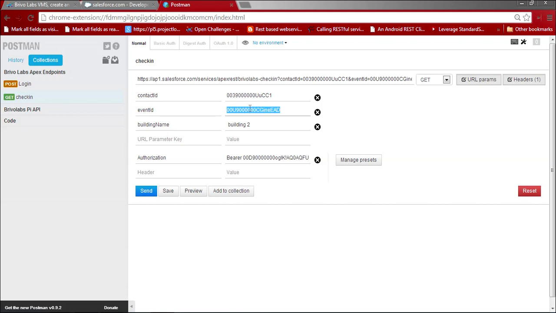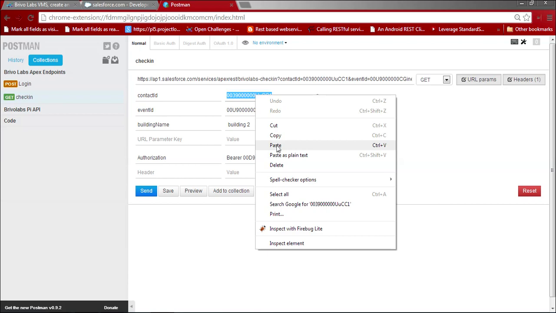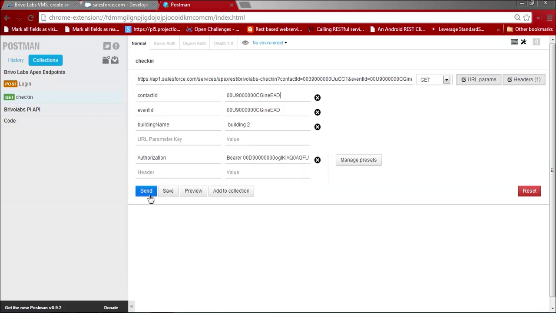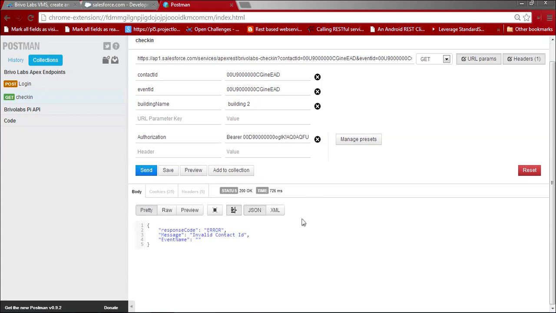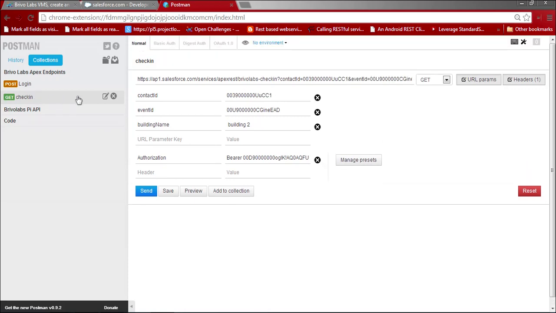Let's see this case. I am copying the event ID and pasting it in place of contact ID, and I'm sending the request. It will tell me the response is error and the message is invalid contact ID. So here I am saving my SOQL. I know this is a small application where SOQL count doesn't matter, but still it is always a good practice to take governor limits into consideration.